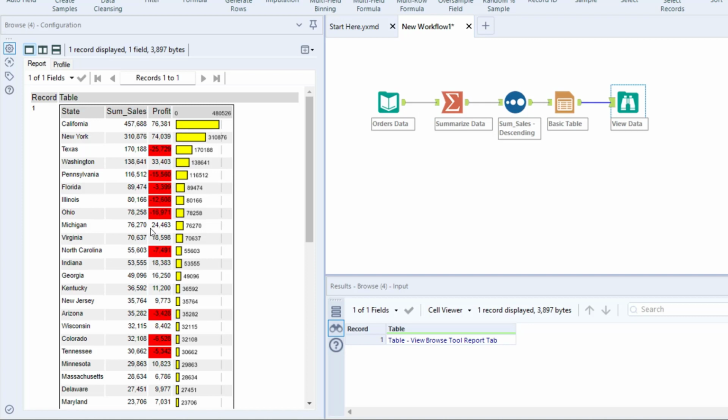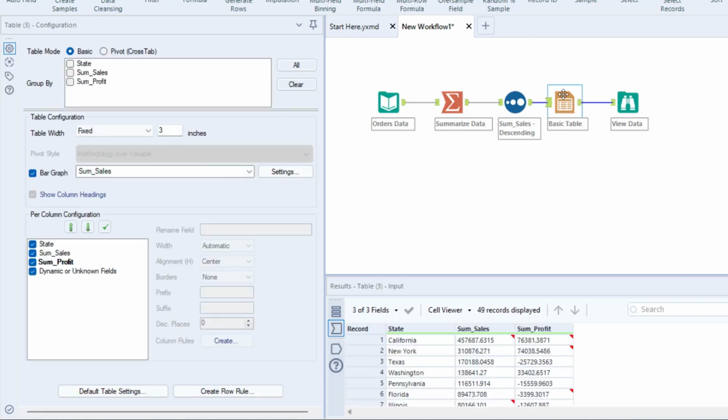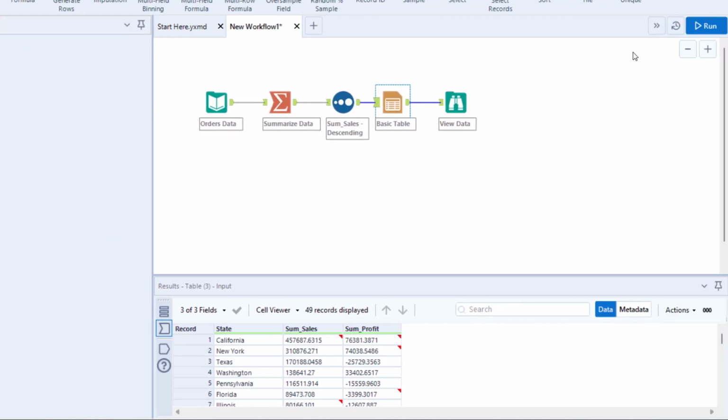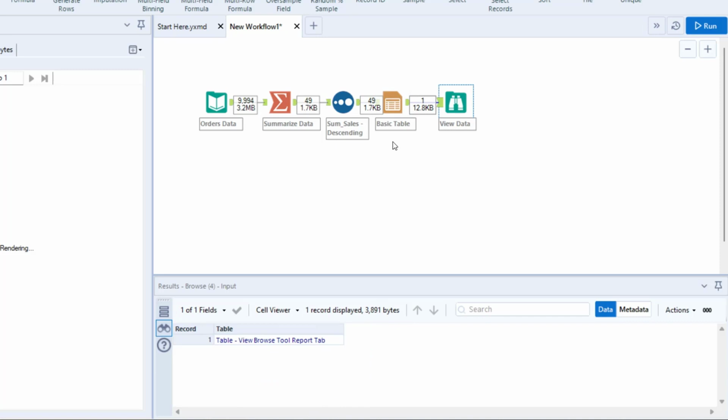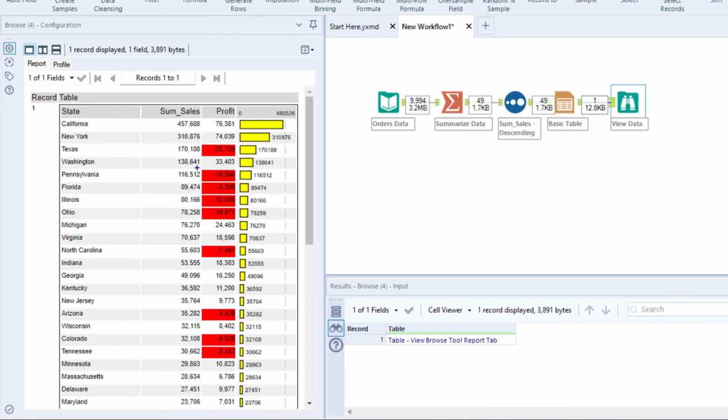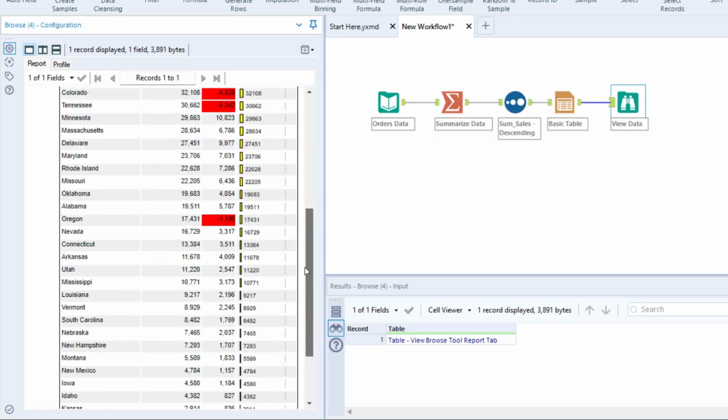I think I need to increase the size of this table, so I can go to this basic place and make it automatic, or I can make it percentage. Click on the run button. So when I click on this browse tool, carefully observe wherever the profit was below zero, it has been highlighted in red color. Very simple method. It is very easy for our eyes.